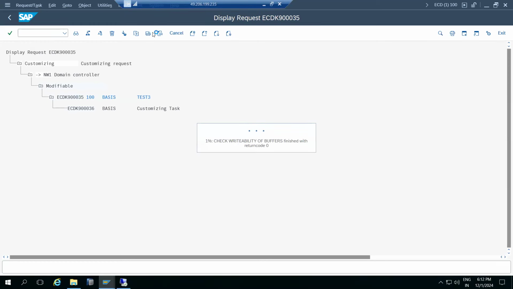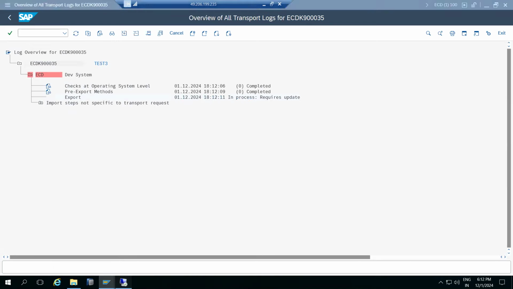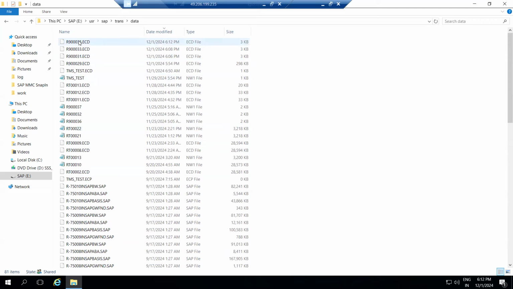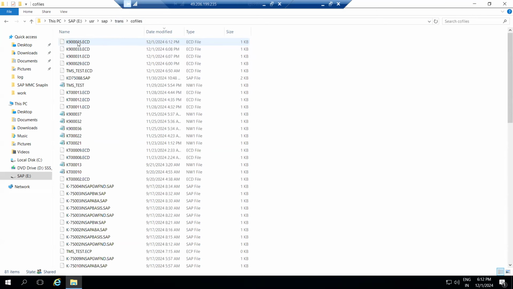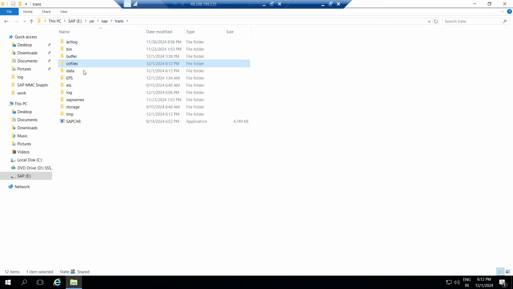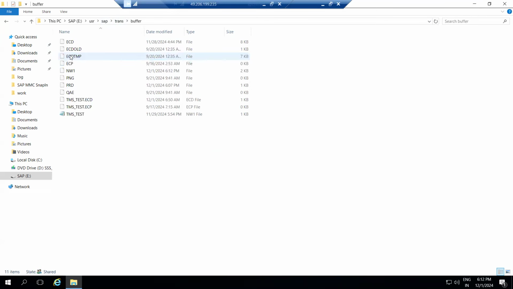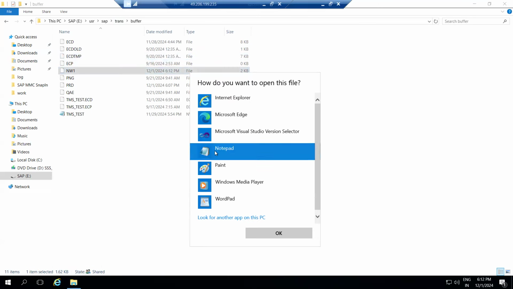Whenever they release it here, there is a truck symbol. They will add the objects, they will release it. Then only the request will come here, 35, right? Then the co-files, then it will come to the 35 here, right? So here buffer means imported request. Which request are you going to import? That request will come to this place here.